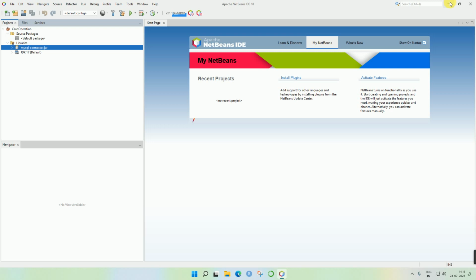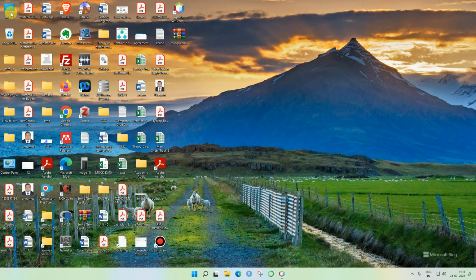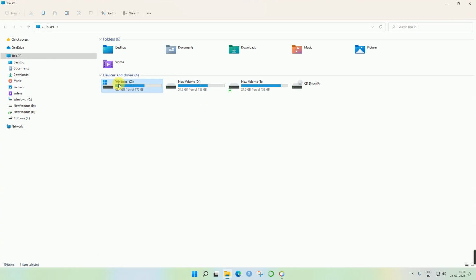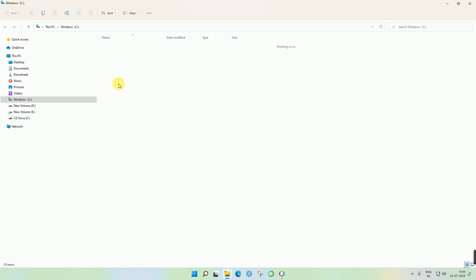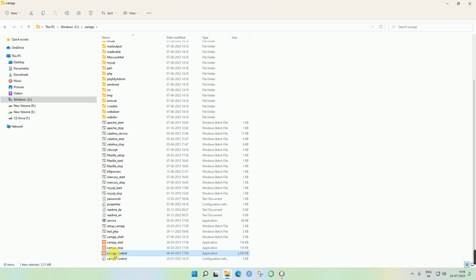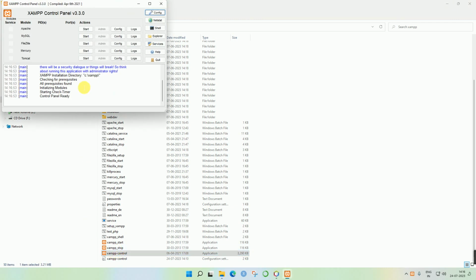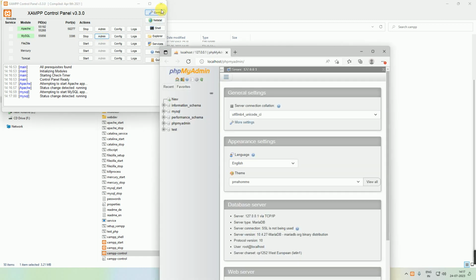Now we are moving forward to the database operation. So we need a database. For that we go to the C drive, open the XAMPP server and XAMPP control panel. Click on it, then we start Apache and then we start MySQL. The default port of MySQL is 3306, and when we click on admin, phpMyAdmin is opening.